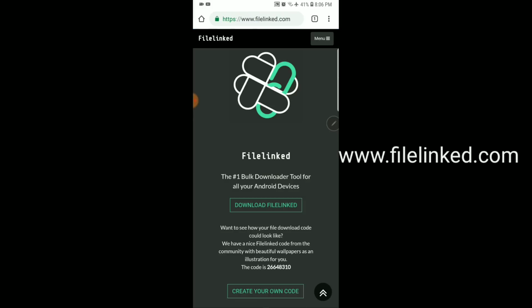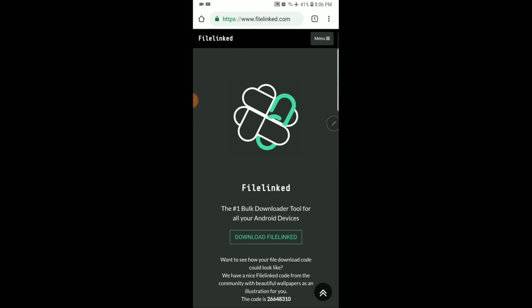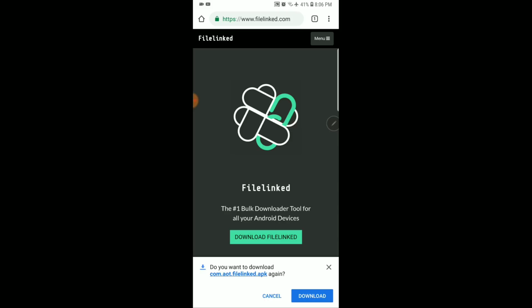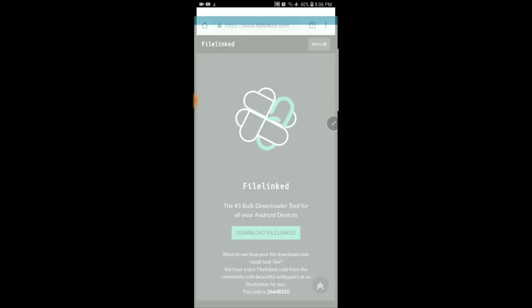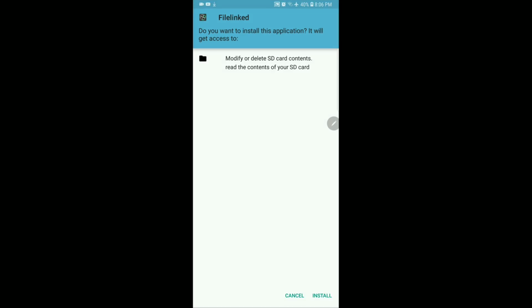www.filelinked.com. Once you enter that in, you're going to be prompted with this right here. You're going to hit download FileLinked. Once you open that, that's going to happen. And then once you download, you're going to hit download. You're going to hit open then. Once you open it, you're going to hit install.